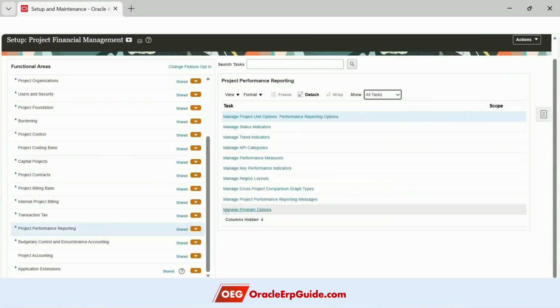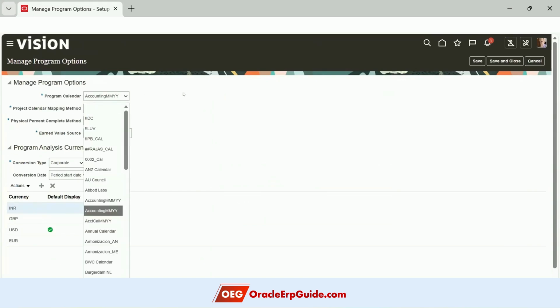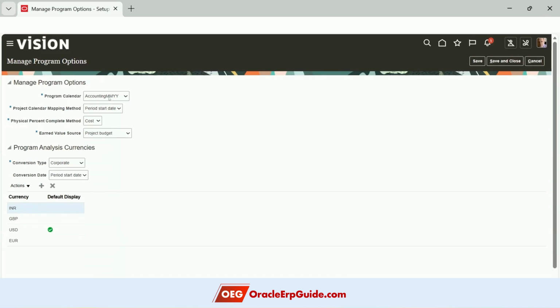And at the end, you have manage program options. Click on this. Not many setups are there. So one is the program calendar. These are the options. Generally this program calendar is the same as your project calendar. If both are monthly, then generally they match, but they can be different also.